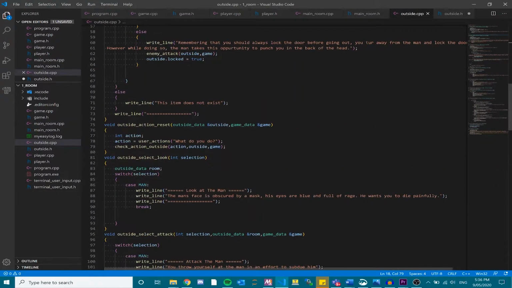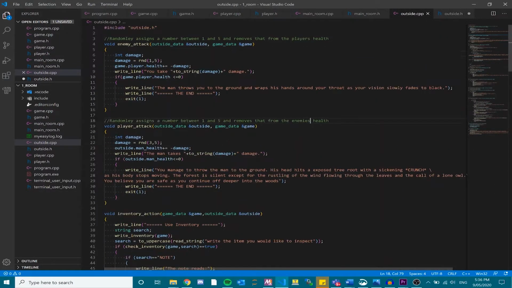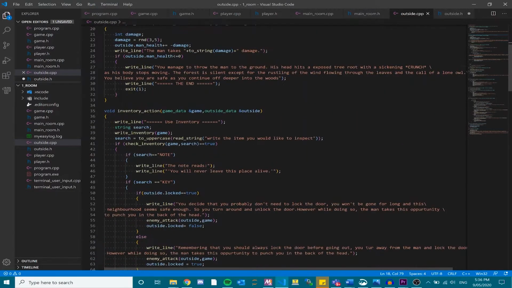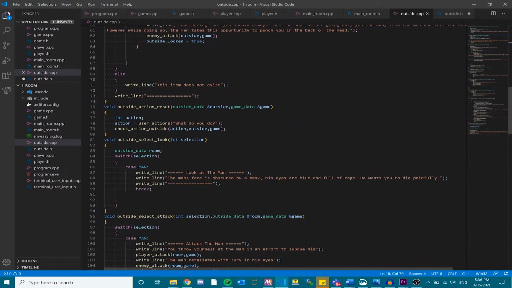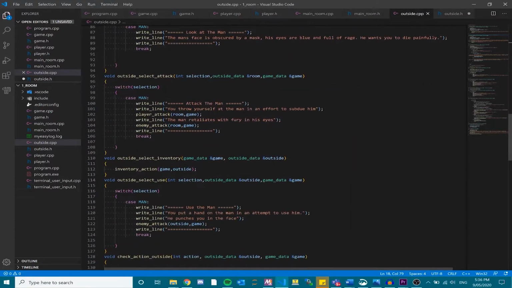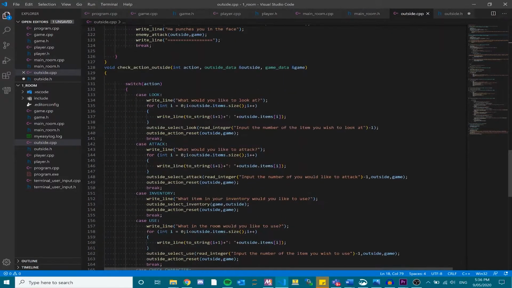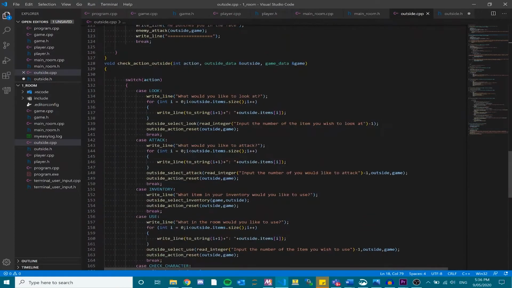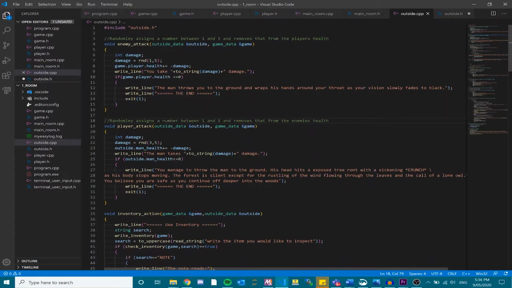And lastly is stage 2 outside, which is fairly similar to stage 1. It has similar coding in regards to checking their actions and stuff. In this room, the player is confronted by an enemy. The player can attack the enemy, doing a random amount of damage between 2 and 5 off their health of 20, which of course sparks a counter attack from the enemy that does the same, but to the player's health.